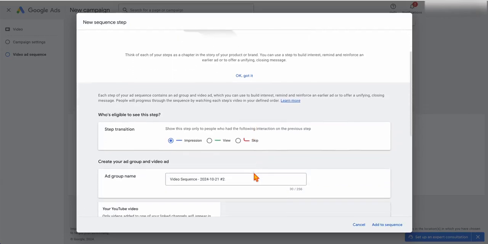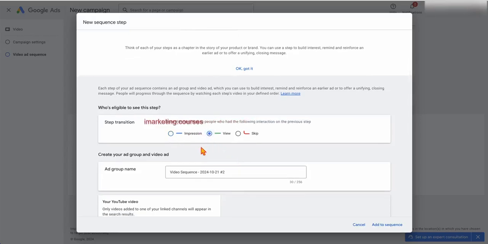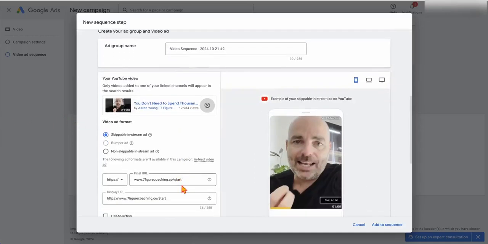And what you can do from there is that you can say you only want people who have seen the previous video to see this next video. And that can be broken down to either an impression or a view. So rather than just seeing it, we want them to actually view the video. And that's the way that we're going to add this in through here, because this is the video which actually has the sales component in it.